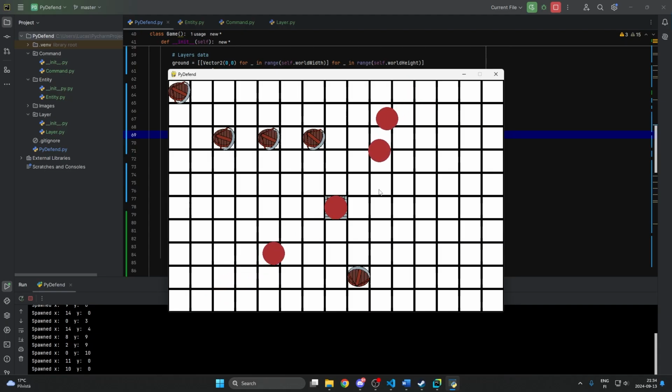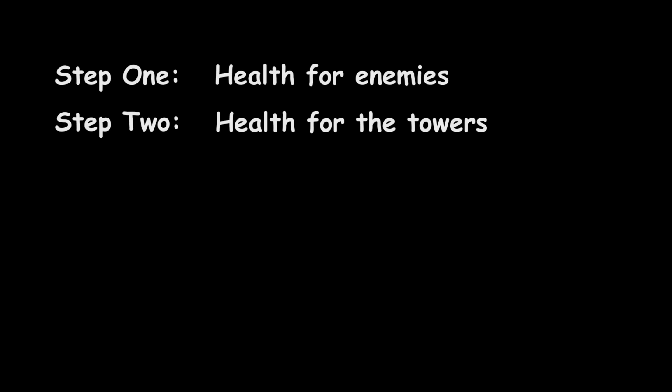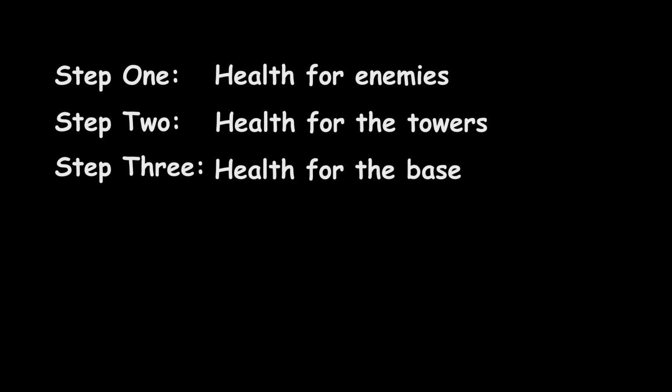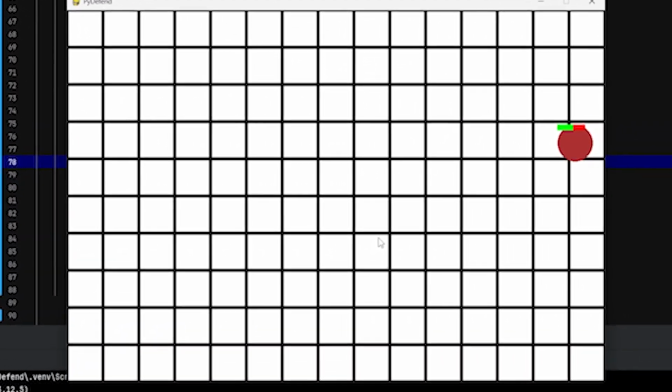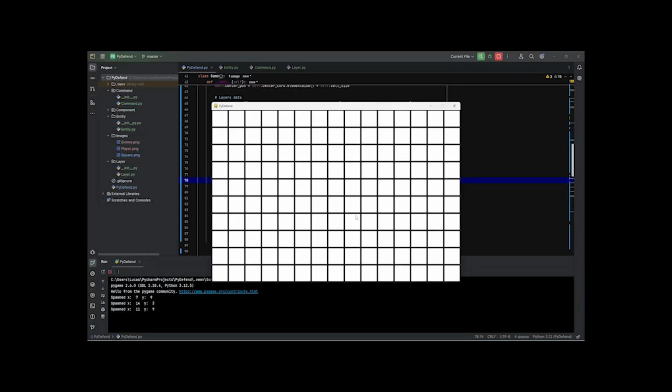So, yeah. Step 1. Health for enemies. They can't just explode on contact. Step 2. Health for the towers. Towers can't be wimps either. And oh yeah. Step 3. Health for the base. Because if the base dies, it's game over. Okay. So now the towers and enemies have health bars. So they can die now. Or actually, that's just all they do. They just die, which is fine because that rhymes.